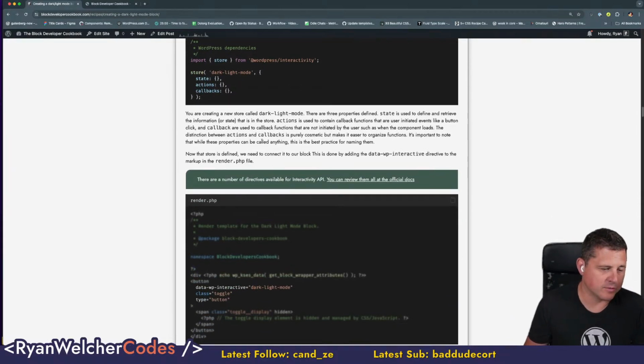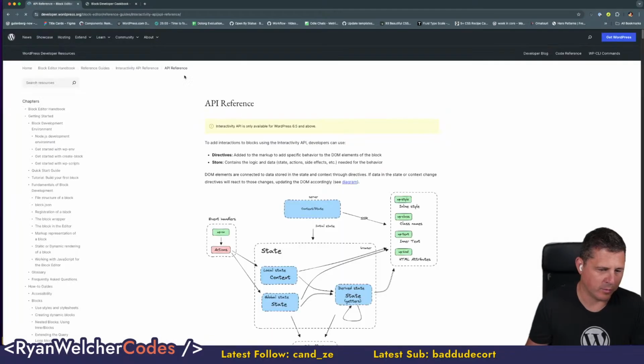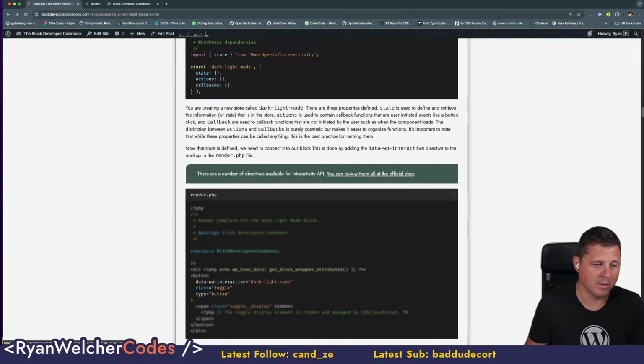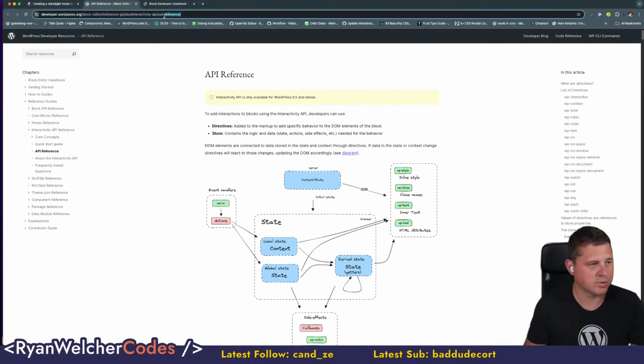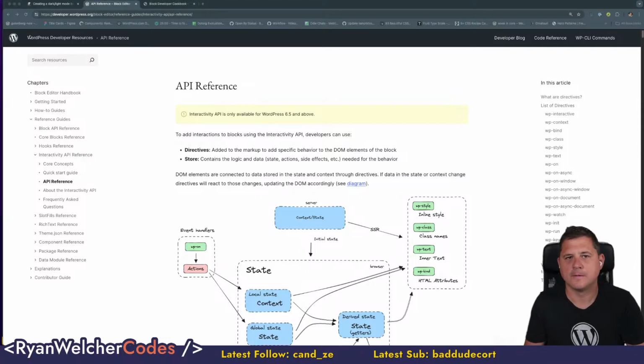And there's a ton of directives here. We're going to add some directives here, but if you want to look at them all, we can look at all the directives here. There's a bunch. I'm going to zoom that in, and I'm also going to just drop this into here.